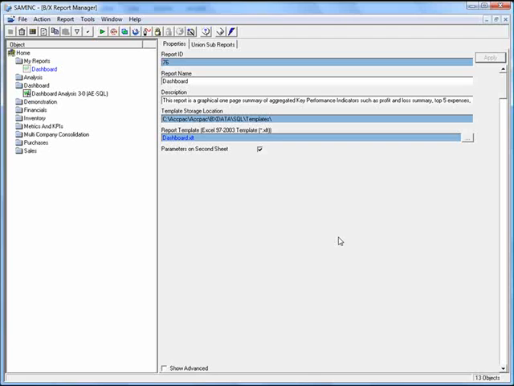Now that we've shown you how to configure and run the included dashboard report, we encourage you to take a look at the other reports included with the system.